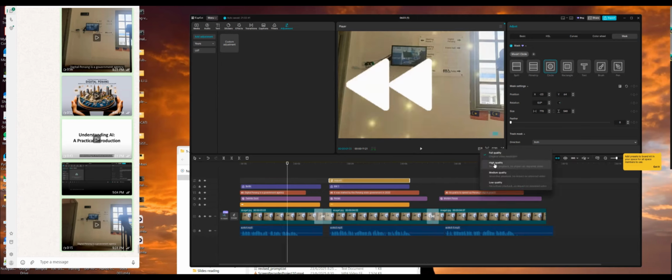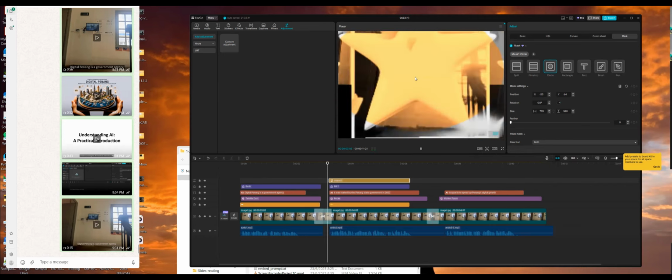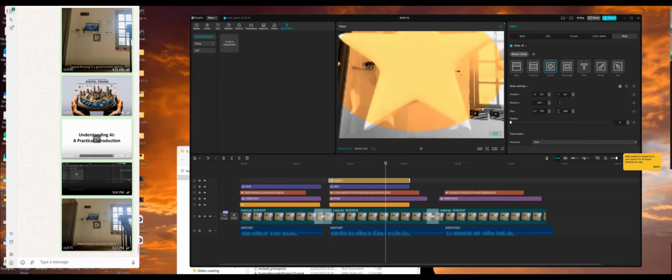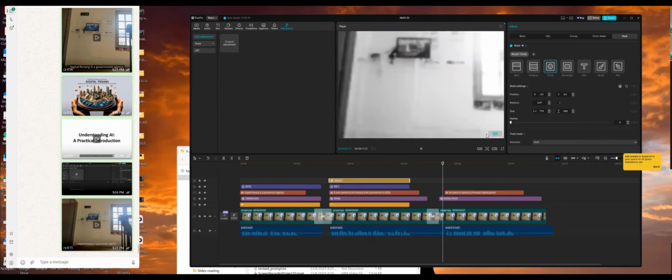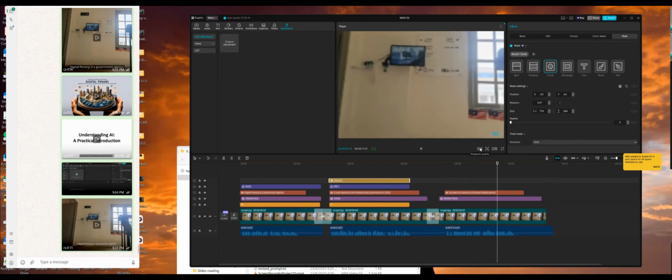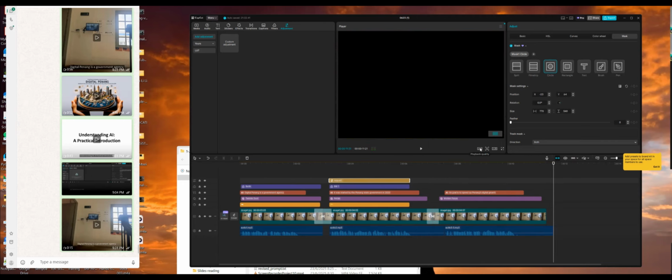Full quality or high quality or medium, remember the high definition, full definition and whatever. If you go low, you probably see the quality is much worse. But then the size of the video created is smaller. So it depends on what size of the video you can afford.